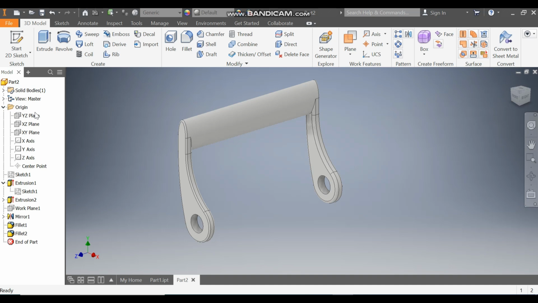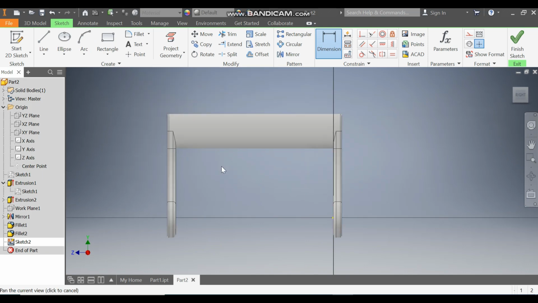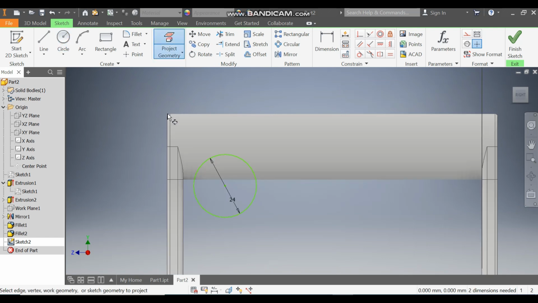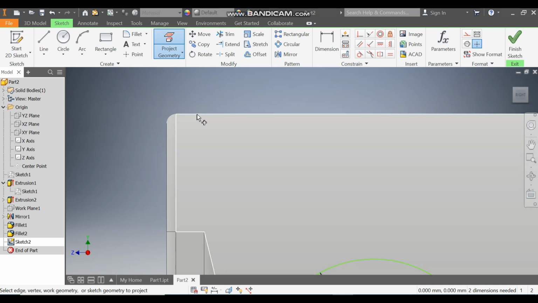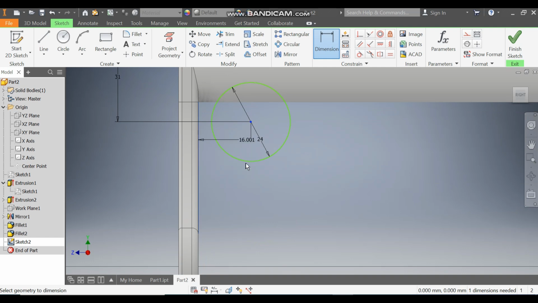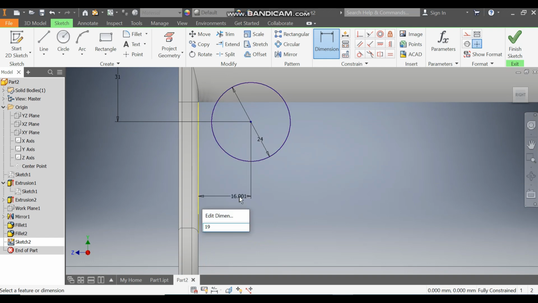Go to origin, select the YZ plane, go to create sketch. Take here the circle command, center point circle. Make one circle here of diameter 24, and here go to project geometry, project this top end. Okay, go to dimension, select this end, select the center, define the distance here of 31 mm. Now from this face, select the center, define this distance as 19 mm.